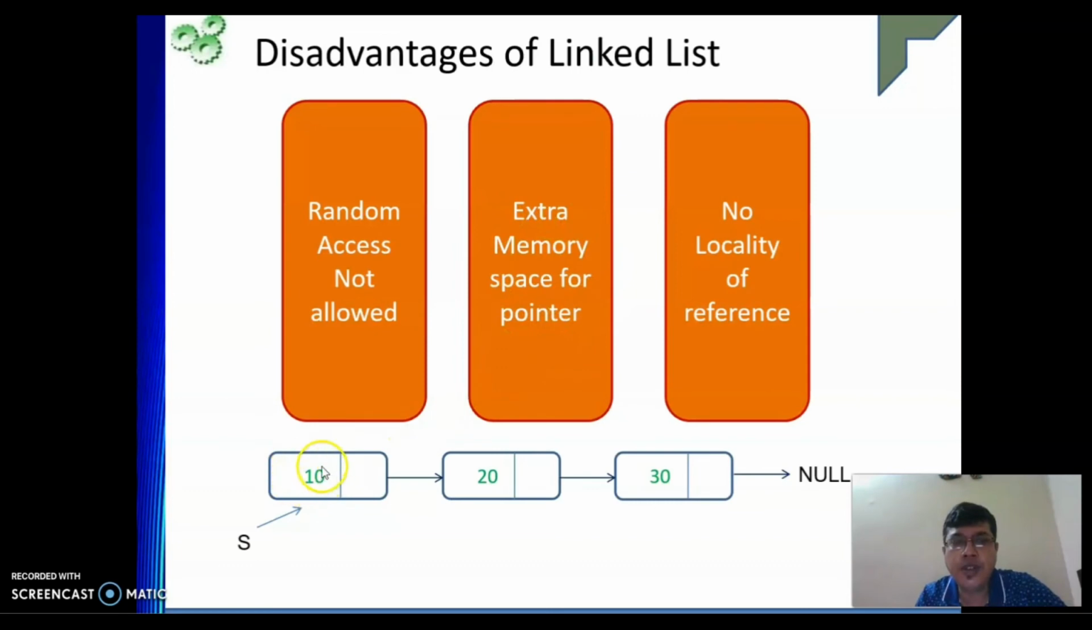Next, extra space for pointer. In an array, I am only storing 10, 20, 30. But here, after 10, I am storing the address. An address is also an integer value, right? So extra space is required here and here. Extra space is required in order to store the address of the next node, right?